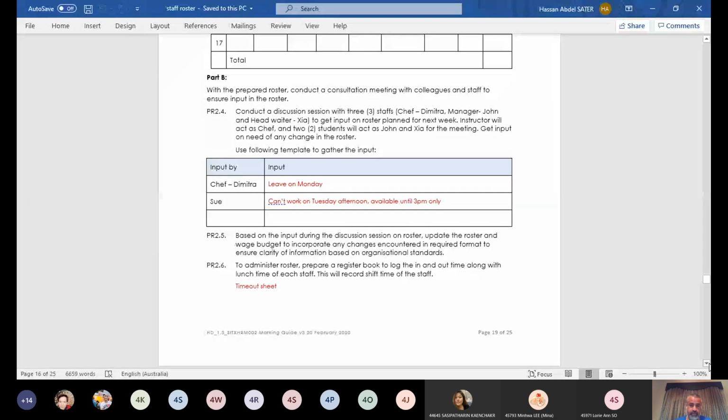But don't be smart. Don't tell me there is no information, there is no input, to keep the roster as it is. No, you should have input. You should have information. Dimitra should not work one day, Monday, Tuesday, Wednesday, whatever. And Sue should have different requests as well. Don't tell me there is no request for Dimitra and for Sue to make it easy to keep the roster as it is. No, you should have some requests. And based on Dimitra's request and Sue's request, you update your roster in 2.5.